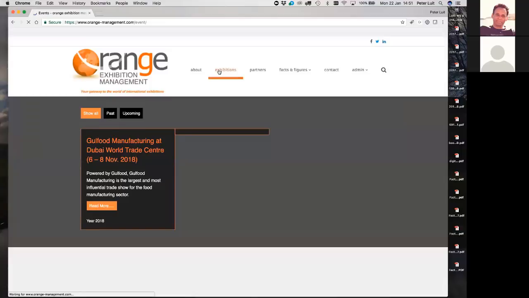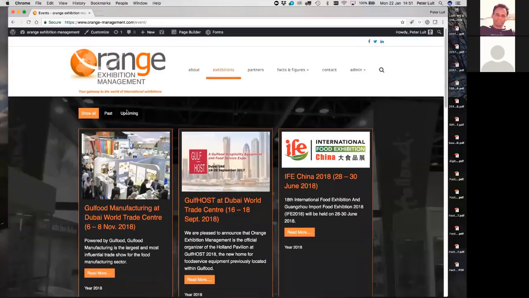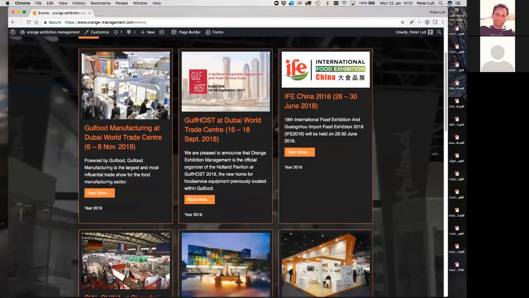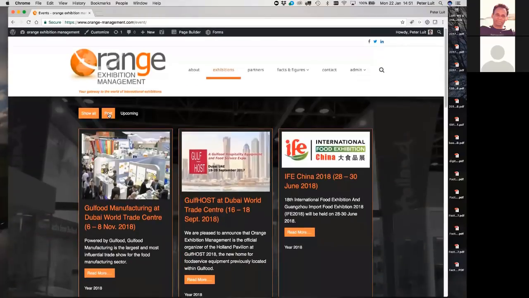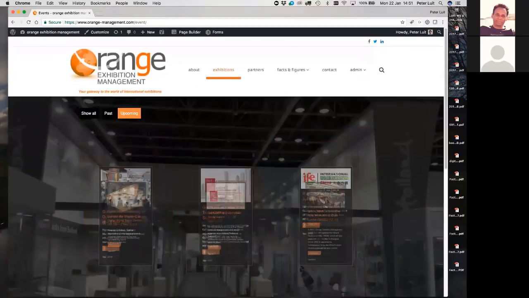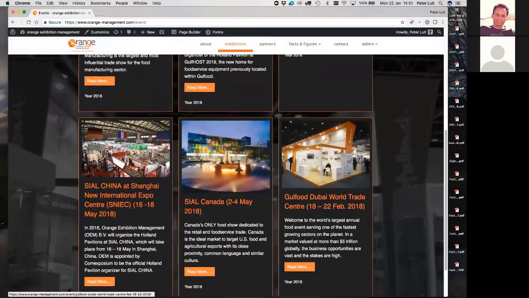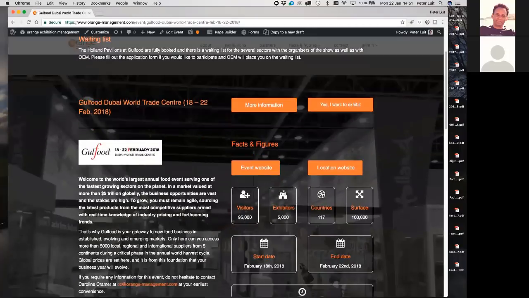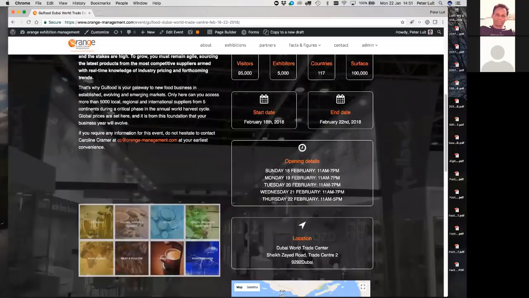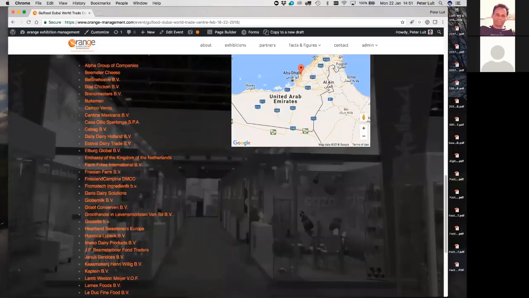We can go there, and as you see, we are using here the Power Pack posts module, and here you see all the exhibitions, and you can choose for past and upcoming. And this is the next event with just a simple button, read more, and this is from February. Unfortunately, I won't be there, and this is about the base of the whole page.